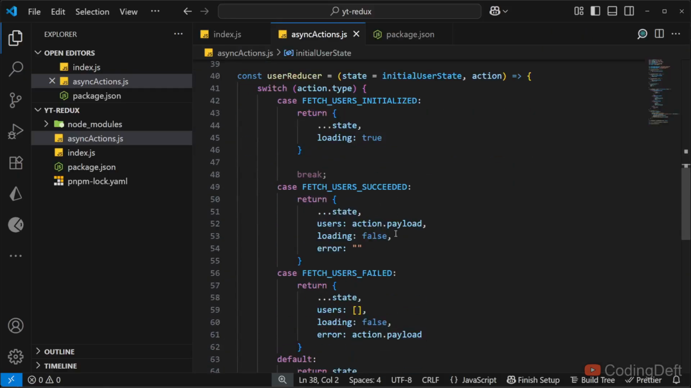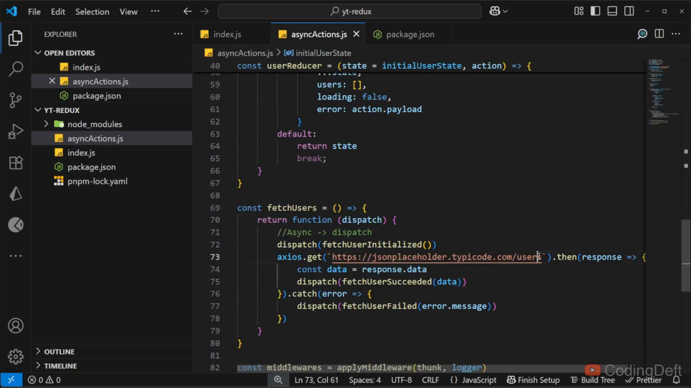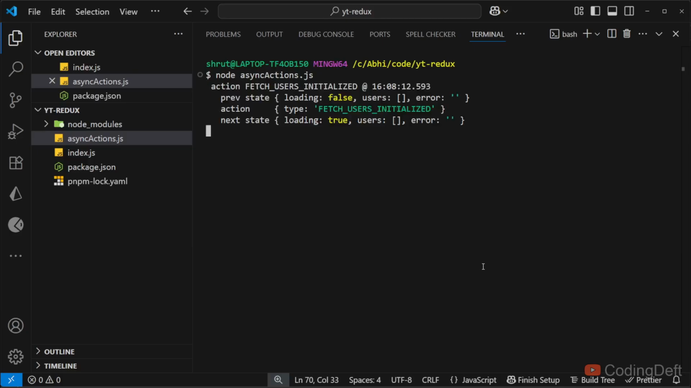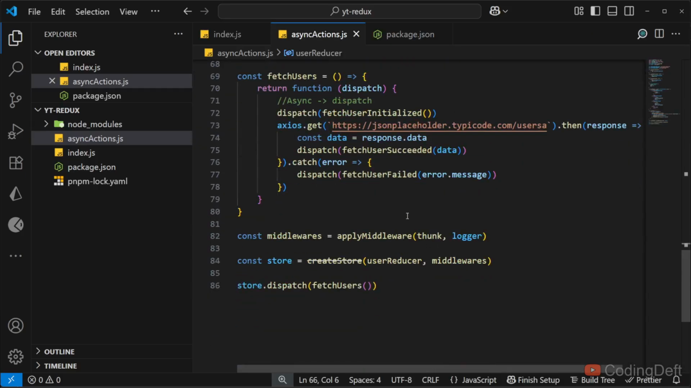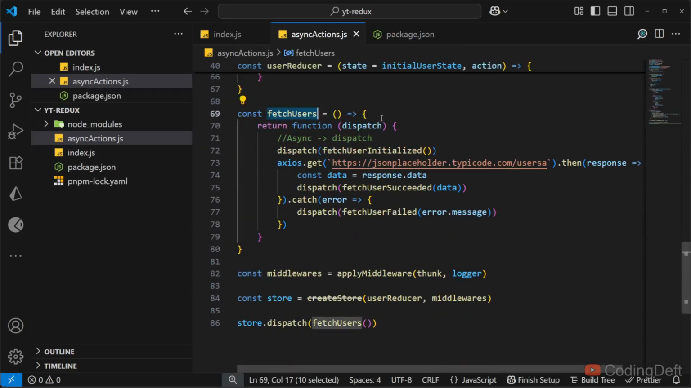Now let us say there is some error in the API. I do some typo here. If I run it again, as you can see, the API call has failed and fetchUsersFailed is dispatched. We have the payload as request failed with 404, and our state is updated with the same error message. So that is how we can have asynchronous actions using Redux Thunk as middleware.